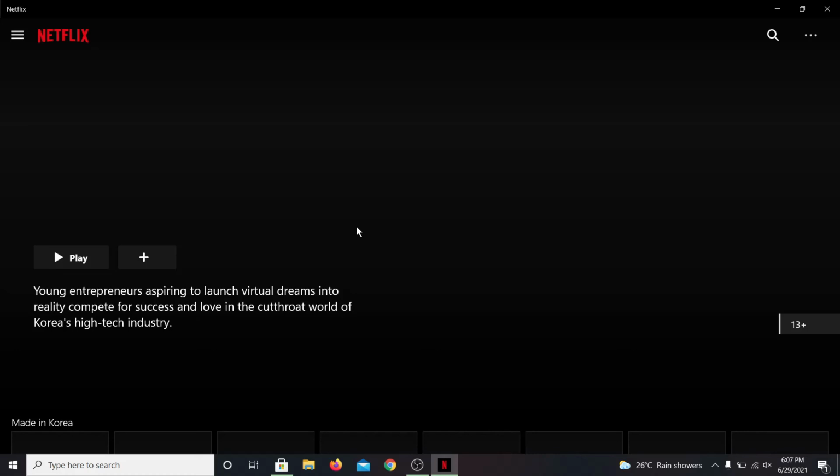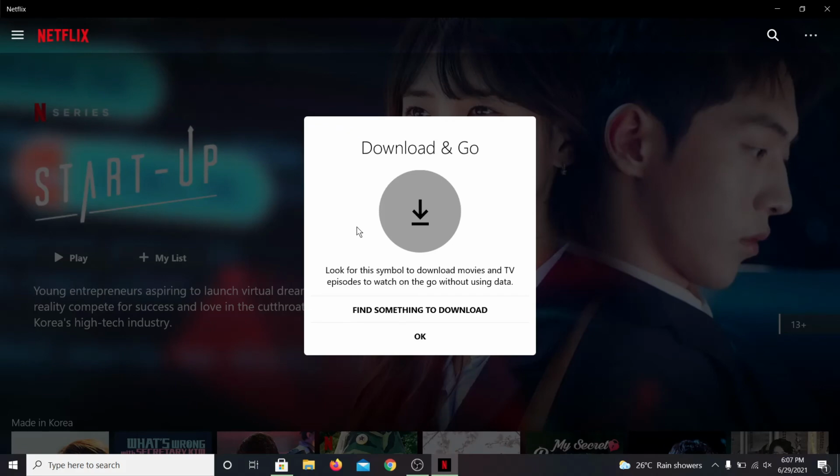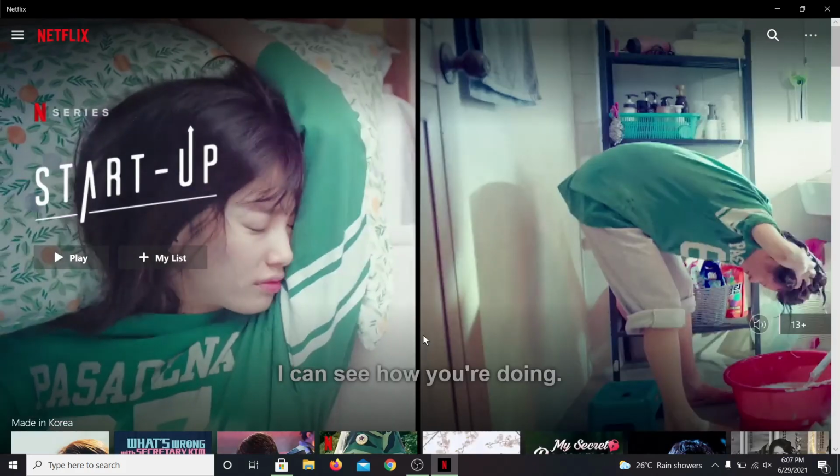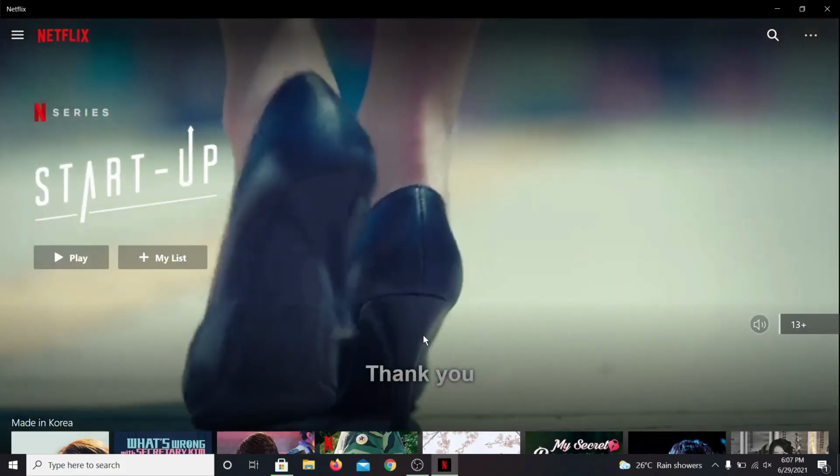So that is how you can sign in to your Netflix account from your Windows PC by either using your web browser or the Netflix application.